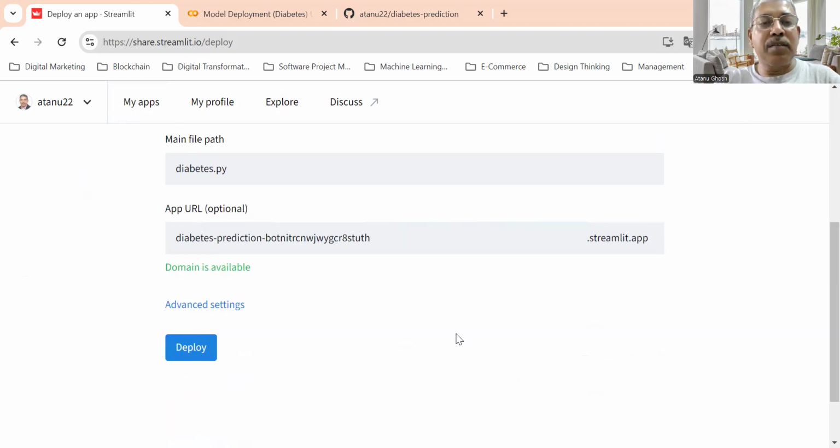And there are a few advanced settings. We don't need to do any advanced settings right now. We'll just say deploy. When I say deploy, what is going to happen? It is going to create this interface of the app and is going to deploy this module on Streamlit with the different requirements of the environments which I've already specified.